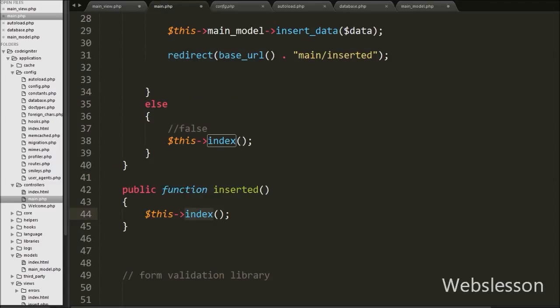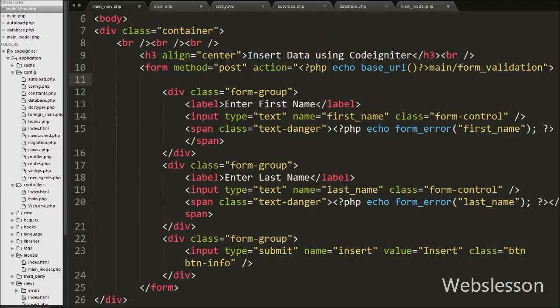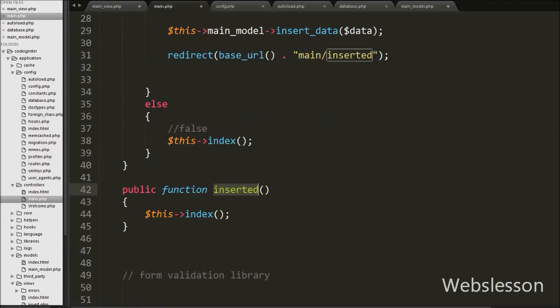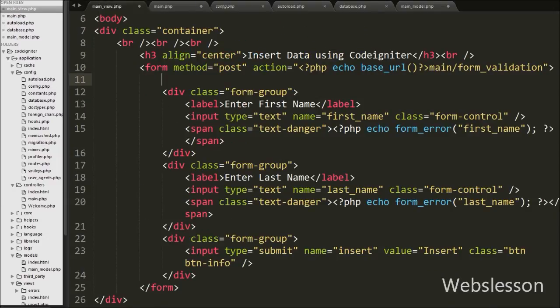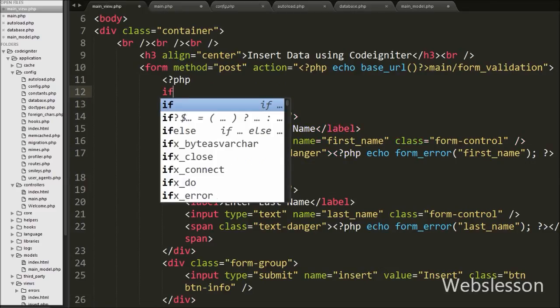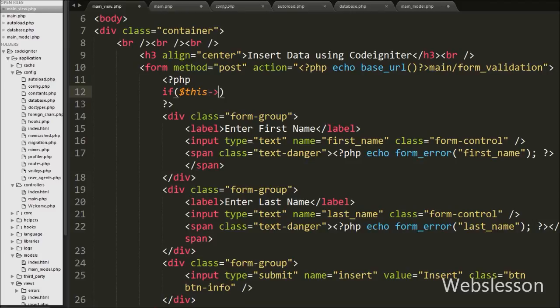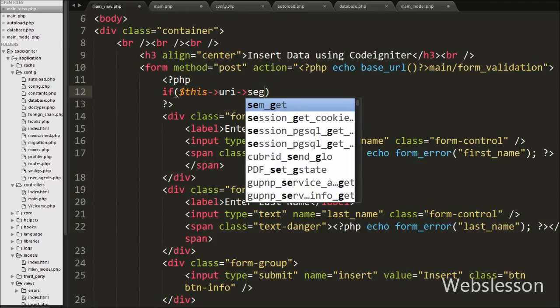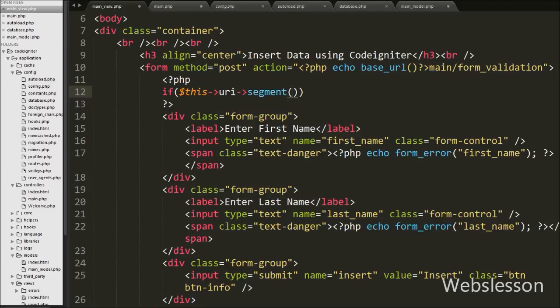Now we go to the main view page to display the data inserted message. This message will be displayed when this page is loaded by the main controller's inserted function, not when it is loaded by the index function. So we have to check in the URL whether the inserted function is found in the URL. For this we write an if statement with a condition like $this with the array class object, array with the segment function, 2 is equal to inserted.